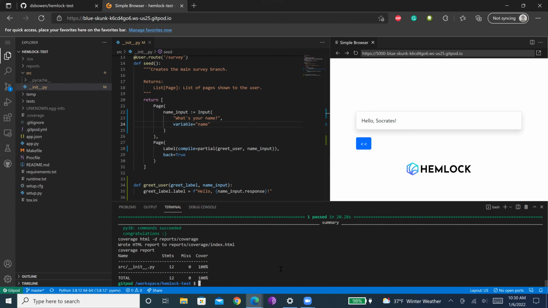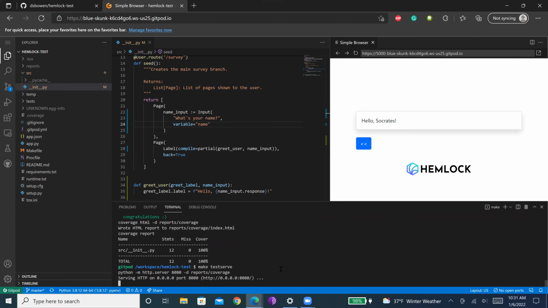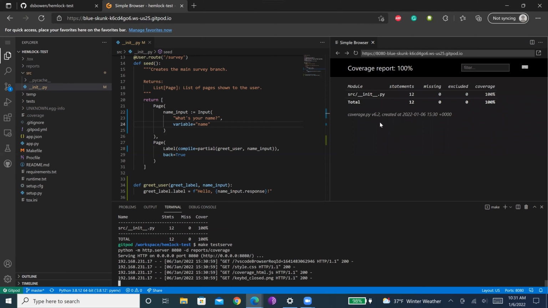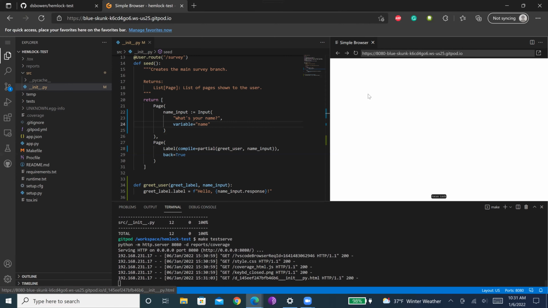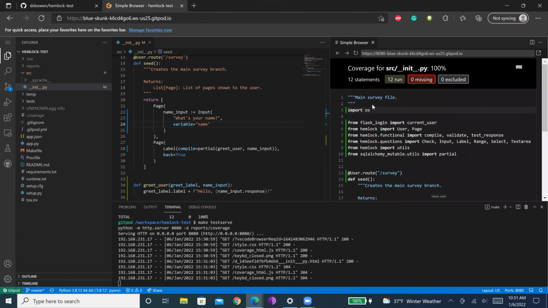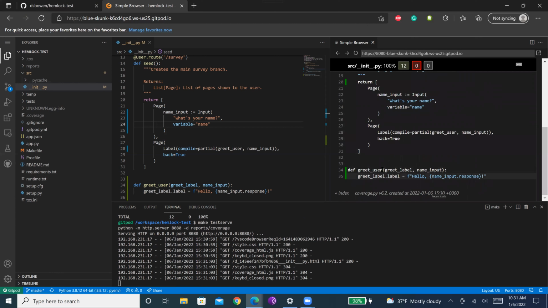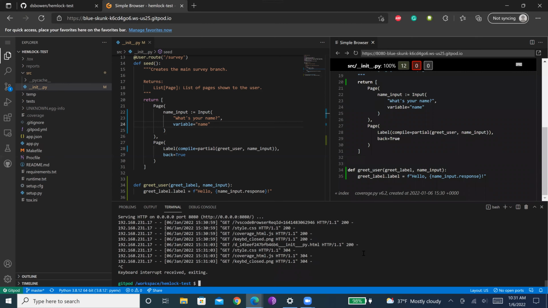For a more detailed code coverage report, we can type make test serve. This is going to open a more detailed code coverage report in our simple browser. And when we click on our code file, we can see that every statement in our main survey file has been tested by our unit tests.